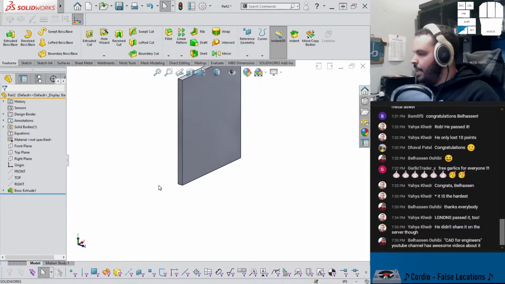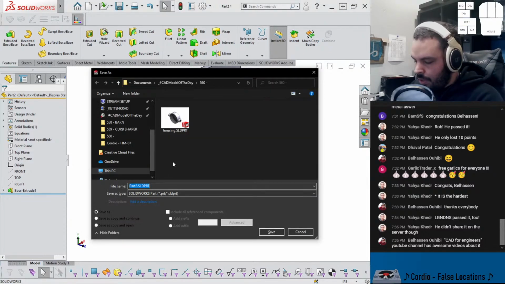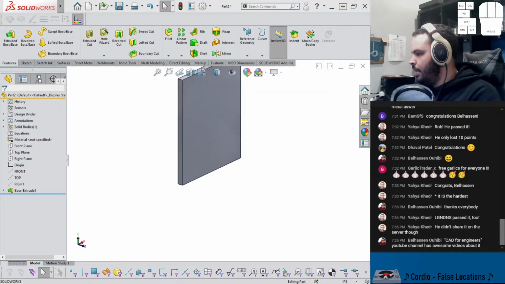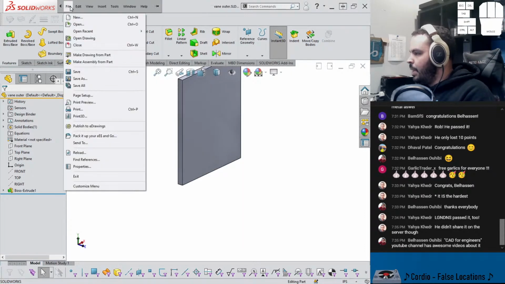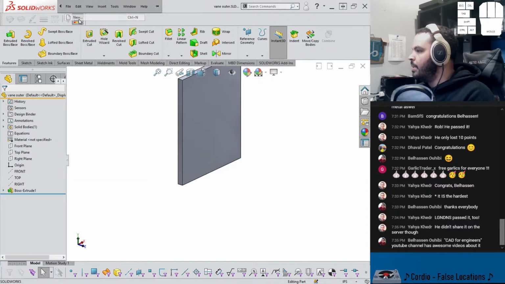Alright, so I have this. So this is vein, and let's say that this is the outer. We'll keep it simple. Get it mated up and maybe I'll add some details. We'll see how that goes.